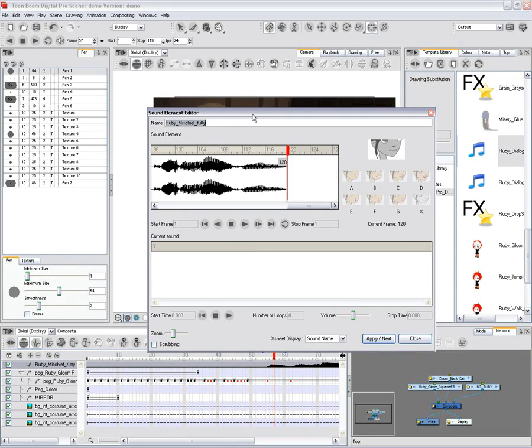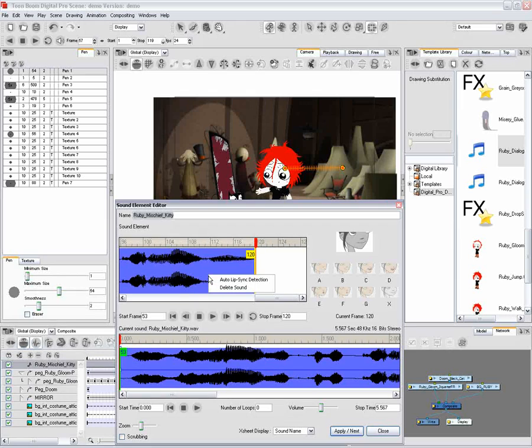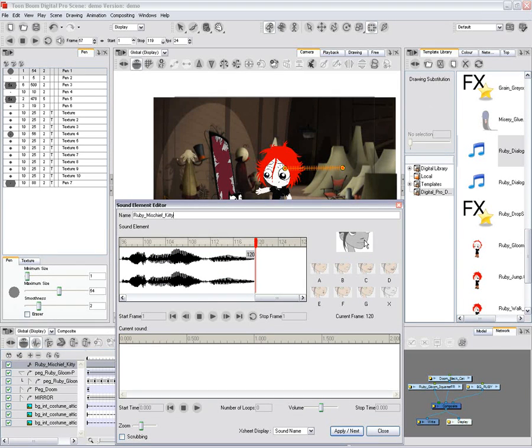With this sound, I can swap around the mouth and adjust it with the sound scrubbing in my timeline, or I can just use a very helpful feature called the auto lip sync detection. It will create most of the lip sync for me.